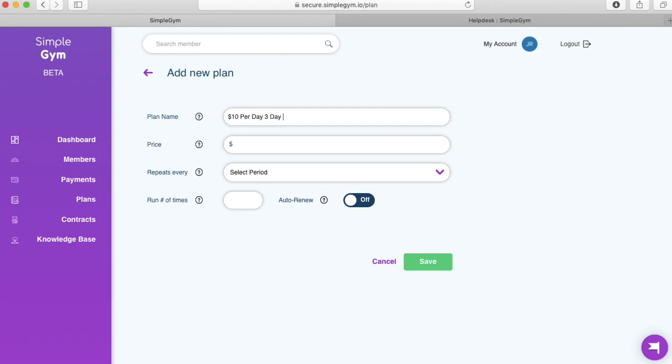Then enter the price, which is the amount that the member's credit or debit card will be charged each time they're billed. For repeats every, we'll pick daily, since members assigned to this plan will get billed once per day. For runs number of times, enter the total number of times a member will be billed under this plan. Then select whether the membership plan will auto-renew.